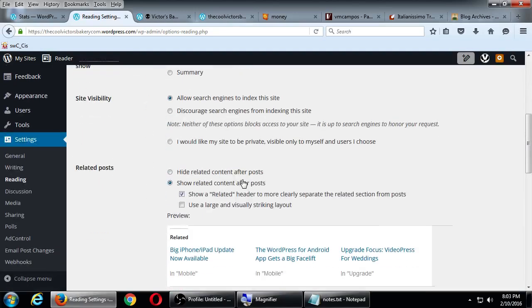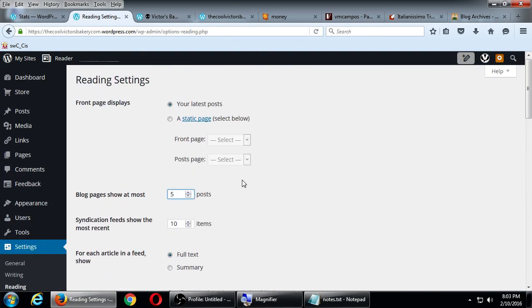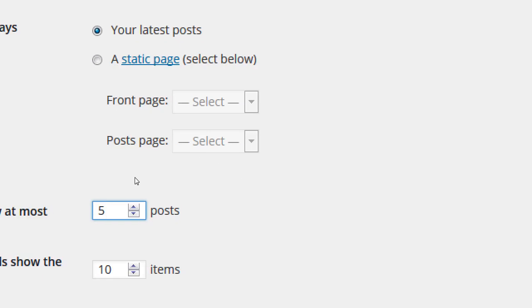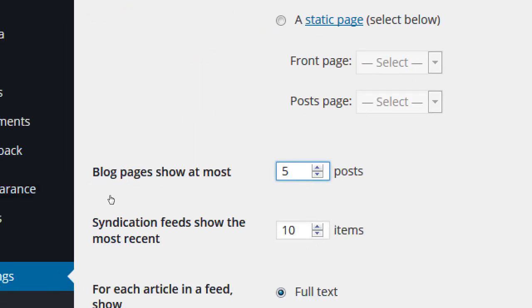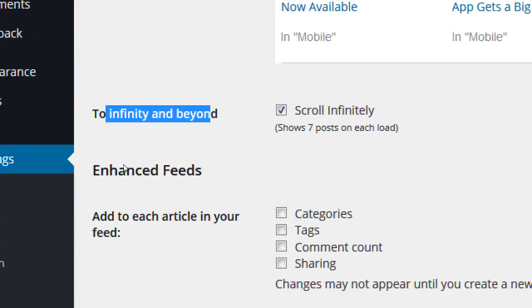And actually, in the most modern sites, there's also something new here. I'm going to skip a few and I'll come back, but notice blog pages show at most 5 posts at a time. But if you scroll down, you're going to see to infinity and beyond. Scroll infinitely, offer on. This is one of the newer styles of a website. Have you visited websites where you're browsing a page of content and there is no next button? New stuff automatically shows up.